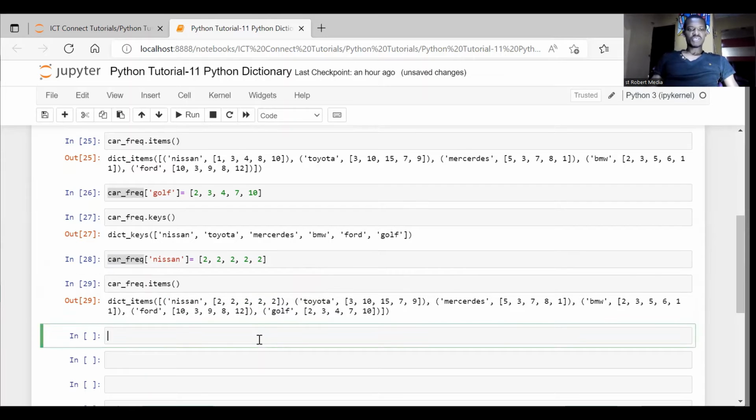The same way you can choose to update, use the update method. For the update method, you're going to have to embed an actual dictionary.